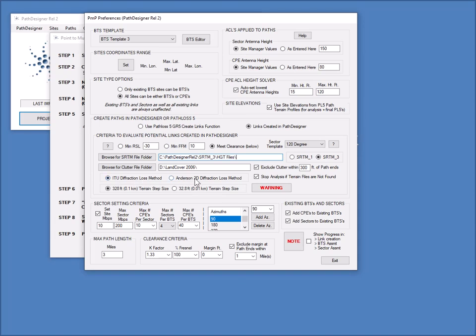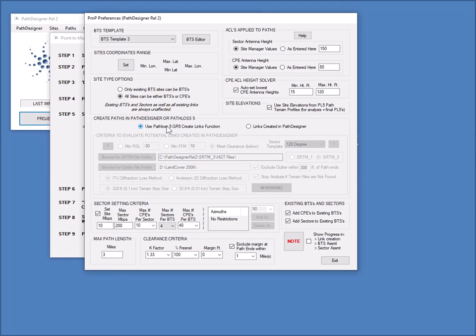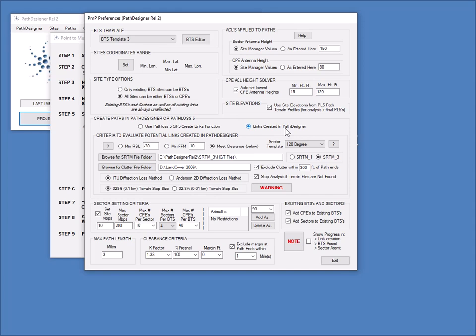or Anderson 2D. Path loss offers you a lot more choices, so that's one of the advantages of using the path loss 5 method, which would mean that the links would all be created in path loss and then loaded into Path Designer. It's a very simple difference, but it has a disadvantage in that path loss does not handle very large numbers. It clogs up. Path Designer can run with far more links.